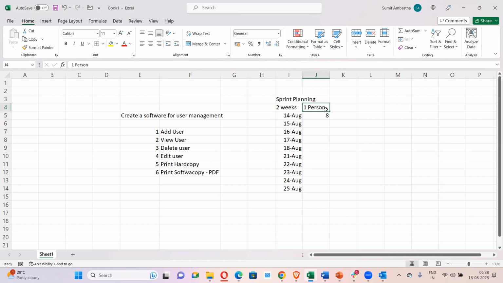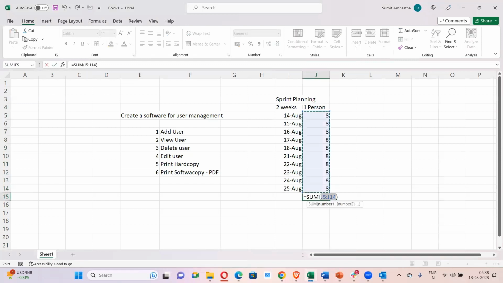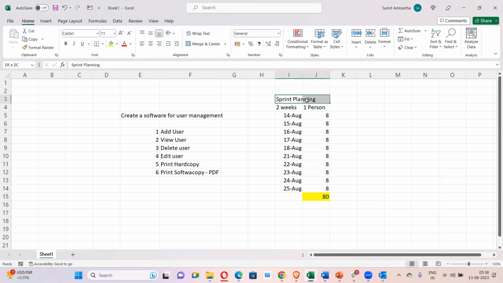So if one person is there, on 14th August he can work for 8 hours, then 15th, 8, and every day 8 hours. So in total, in these 2 weeks, I have 80 hours in hand. So total work of 80 hours can be done in this particular sprint.